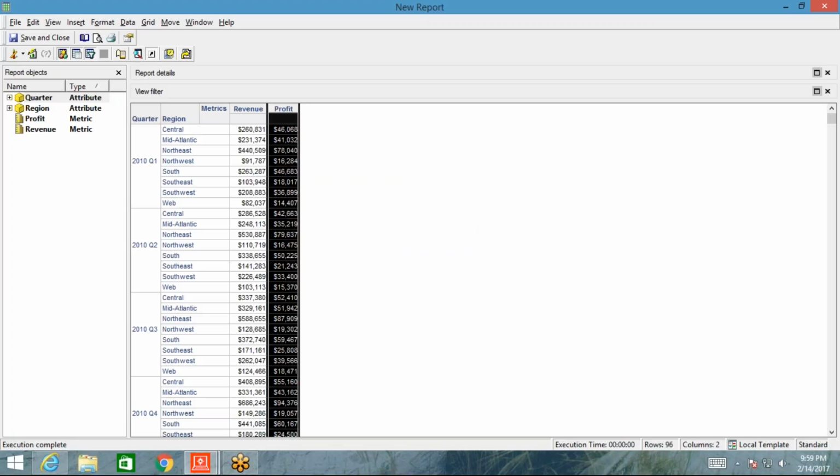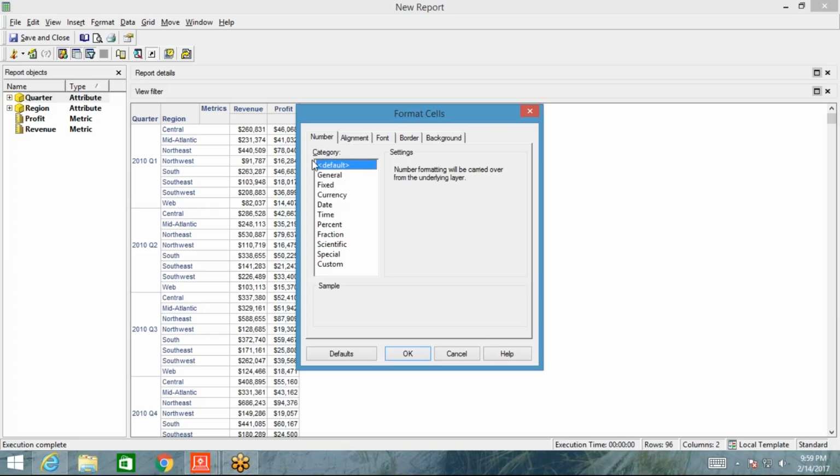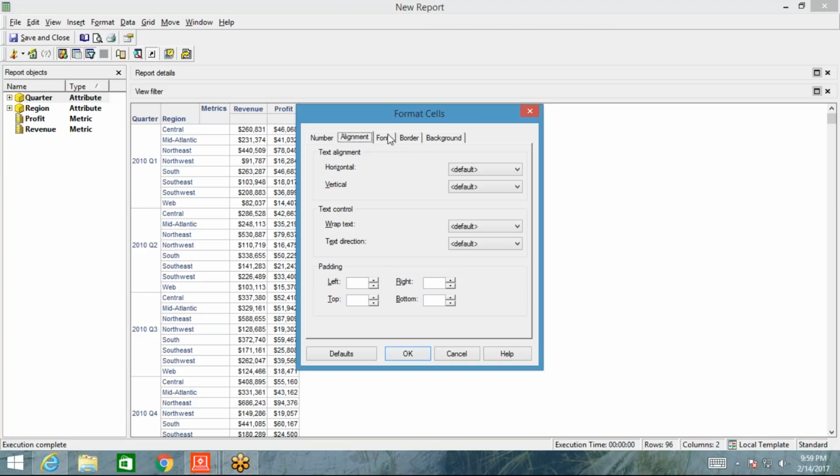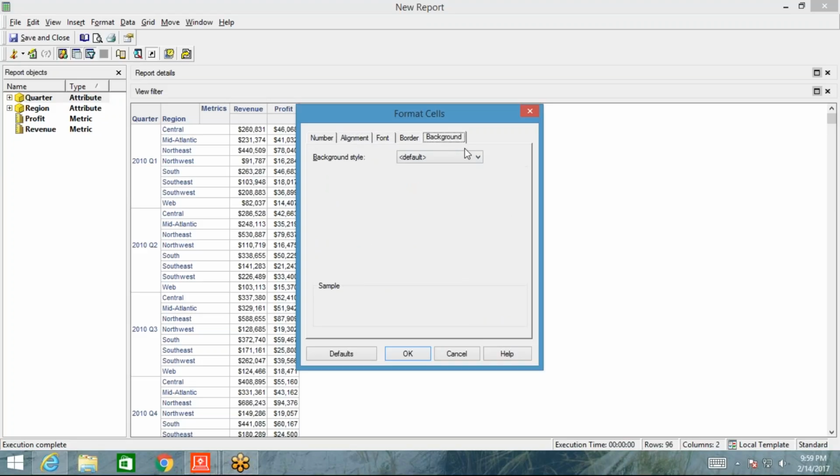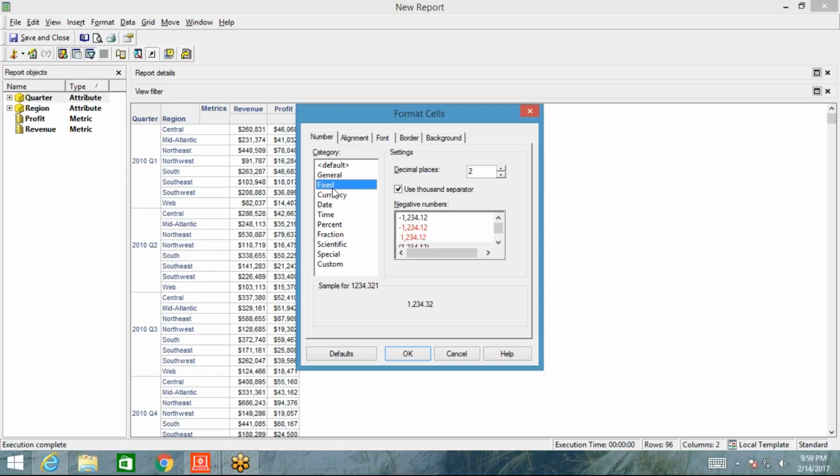So just come to profit values and select this one. Once you select here, there are different options: number, alignment, font, border, background. We'll cover all these later, but as of today, just come to number. In number, you have an option called general or default. Then you have something called fixed. Once you get to fixed, you can see an option for decimal values, and based on your need, you enable decimal values and so on. And if you want a thousand separator, you can make use of that thousand separator as well.